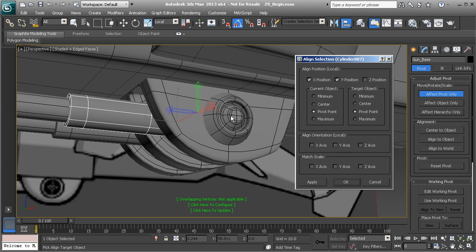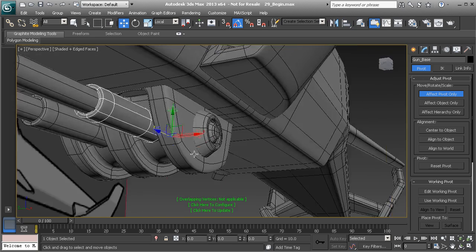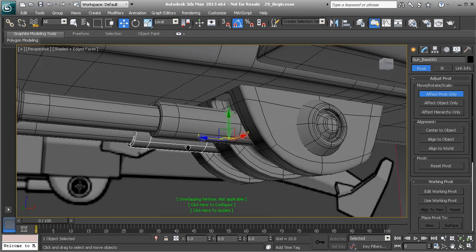So let's click on that pivot, and we want to make sure that the pivot point is going to be centered on this object. You'll notice that I don't necessarily need the X position, but I do need my Y and my Z position. So let's check those, and you'll see that that pivot point moves straight back and is centered on this object. Let's hit OK.